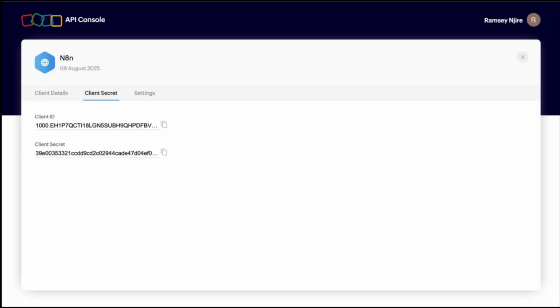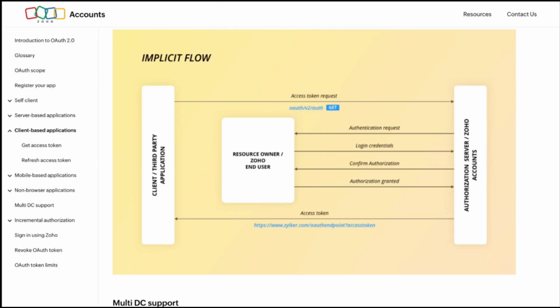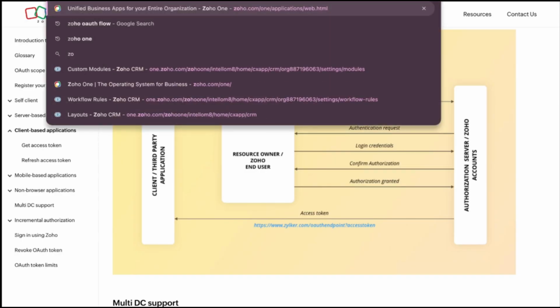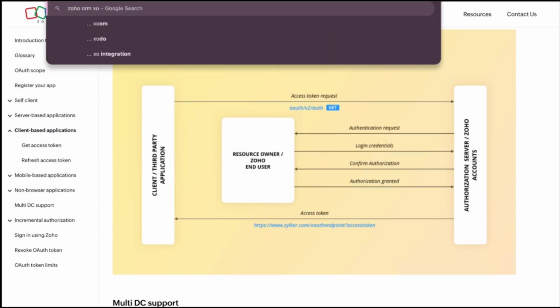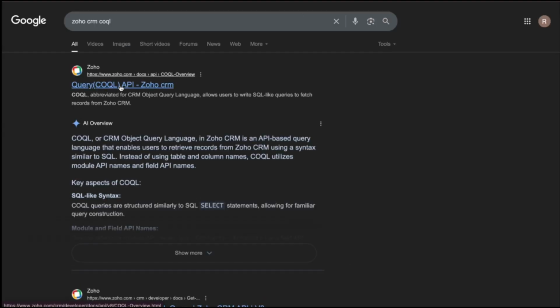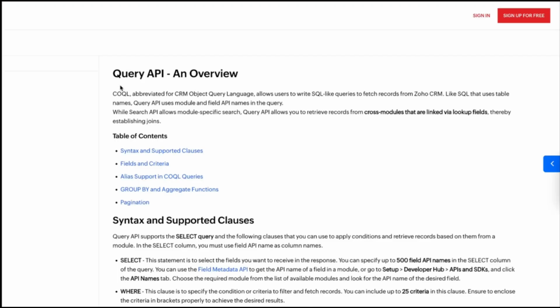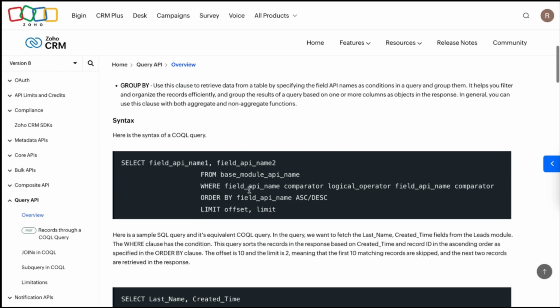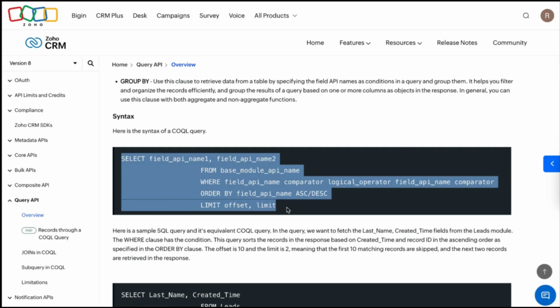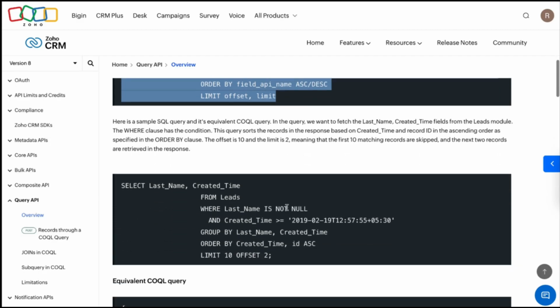The scopes, so it depends on the scopes you want. Like let's say for example, I want to be able to do COQL searches. So I'll show you ZohoCRM COQL. In the documentation, you'll see what this is. COQL is like a specific query language that Zoho has for searching things, and it's almost like SQL. Like you can do many different searches and stuff, right?